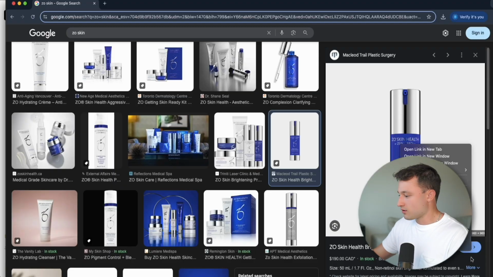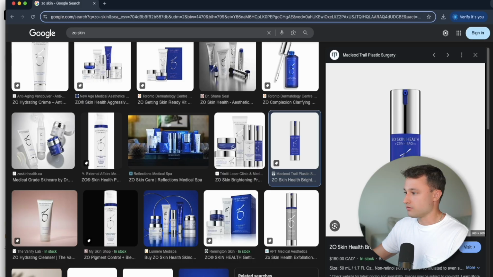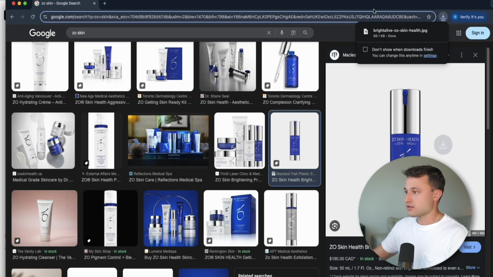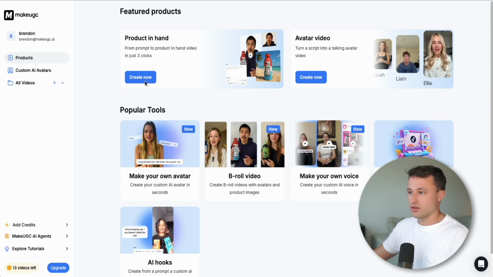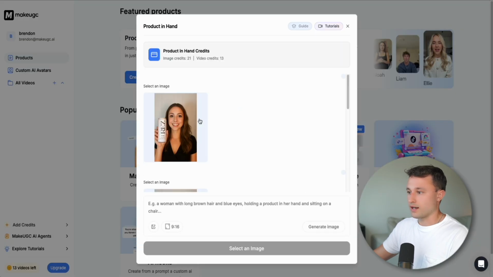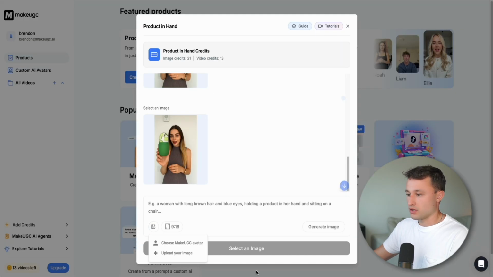I've pulled Make UGC up over here, and let's use the example of someone who started selling a new skincare serum. All you're gonna do is take your product photo. Let's take this one as an example. So we can copy this, save the image. Now all we have to do is go into here, click on create now. We're gonna go ahead and upload an image.